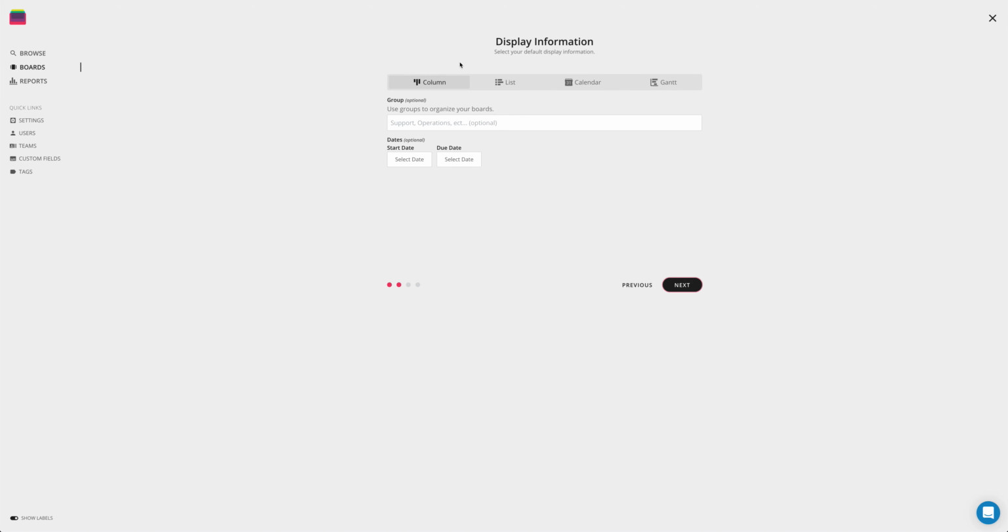So here you can choose your default layout for your board. So we do have a few options. We have a column, list, calendar, and Gantt view. By default, it's column, and that's our recommended view.